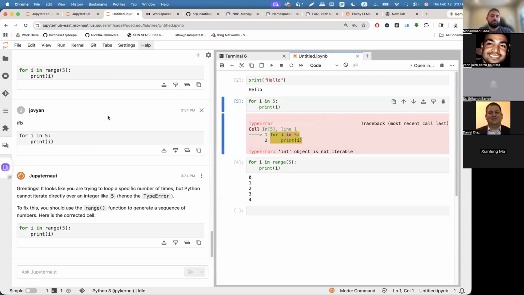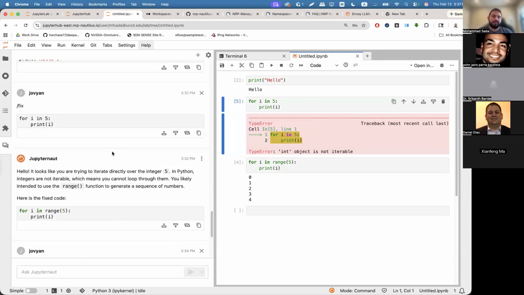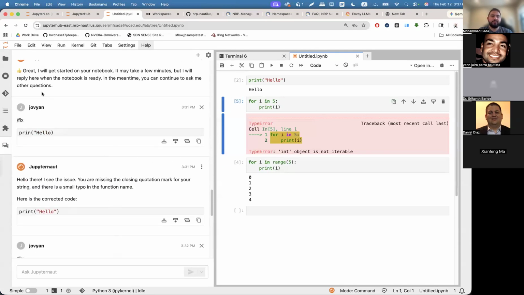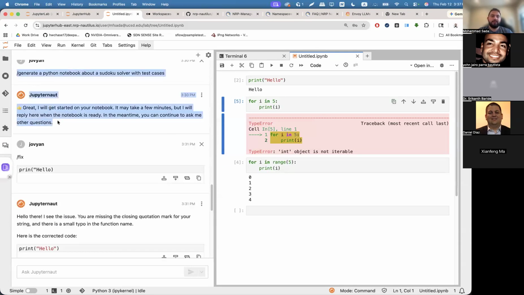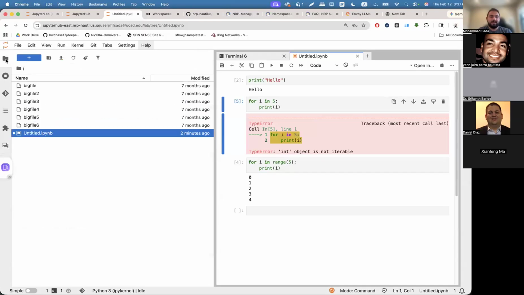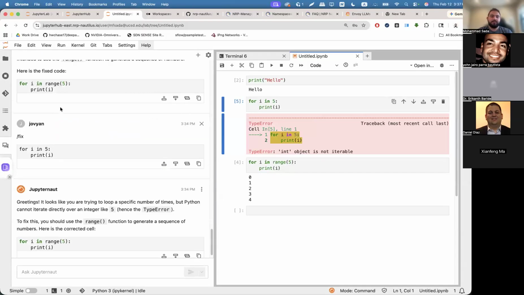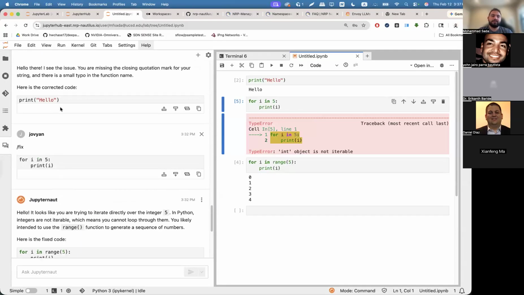I try to... Oh, so generate is a command. Generate generates an entire notebook. This is what we tried in here. You can see it's been 7 minutes and it's still running. So some models are faster than others.